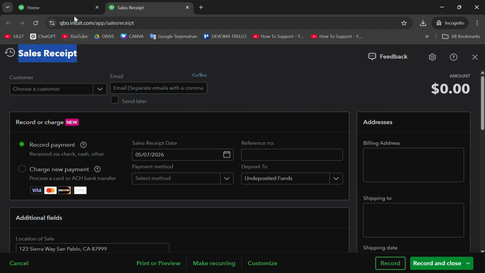Use an invoice when a customer is going to pay you later. Use a sales receipt when the customer pays you right now, at the exact same time they get the product or service. Think of an invoice like running a tab at a restaurant, and a sales receipt like buying a coffee at the front counter. Let's get one set up.